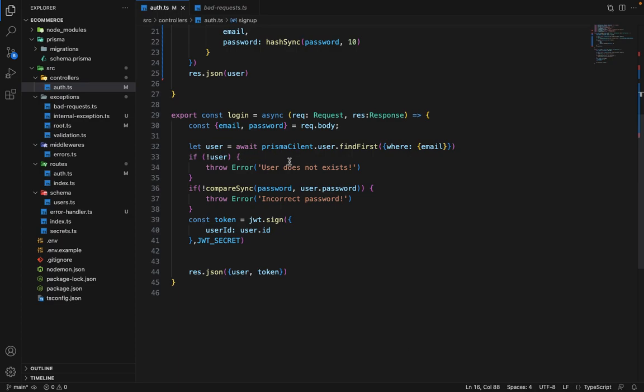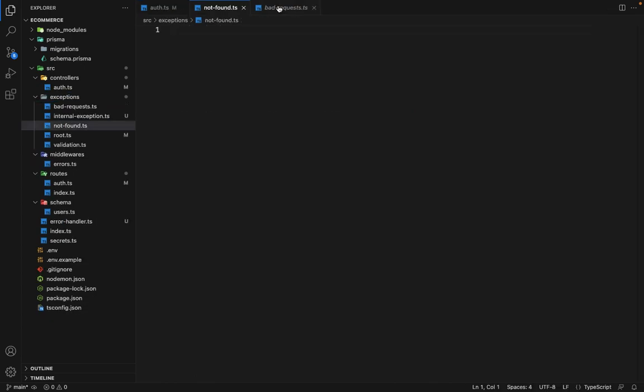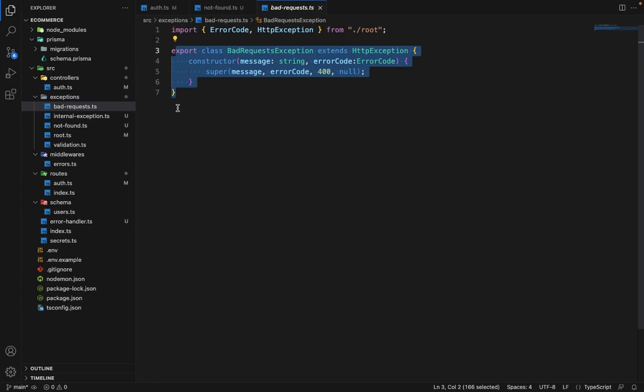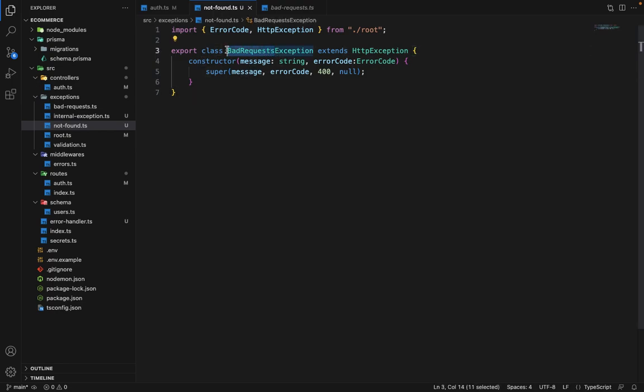So for user does not exist, we will create a separate error, which is 404 not found. So go into the exceptions and create a file, which is notfound.ts. And inside this, we will just copy this code, I guess. And we will change the name to notfound. And the status code for this will be 404 not found. And I guess everything is fine.